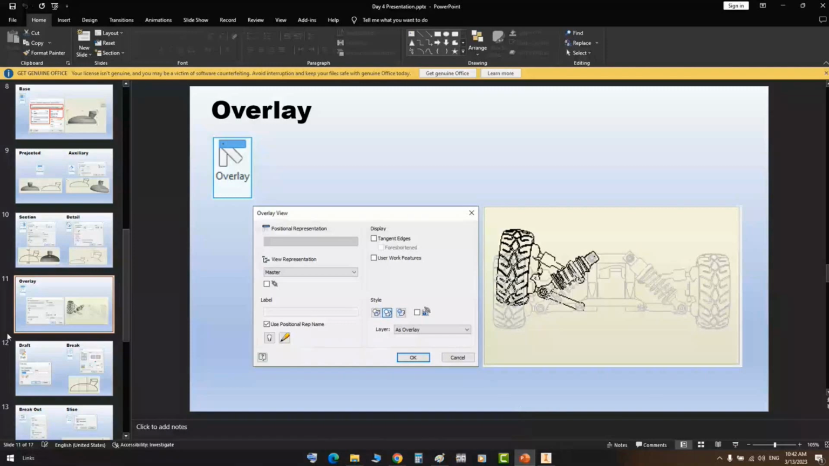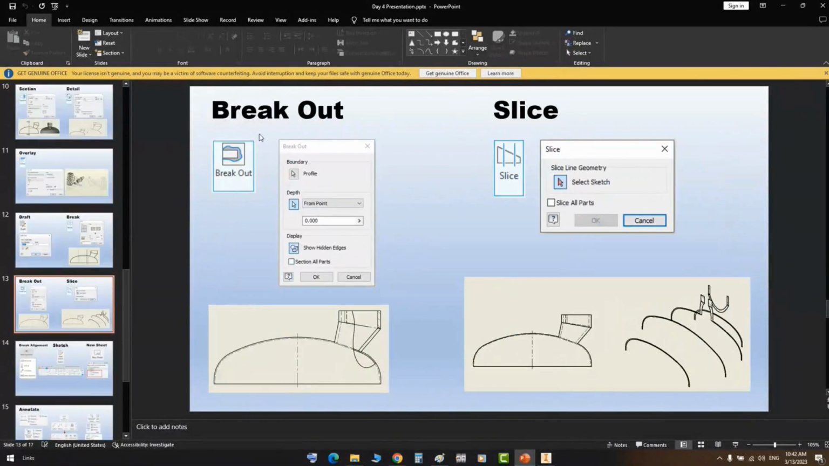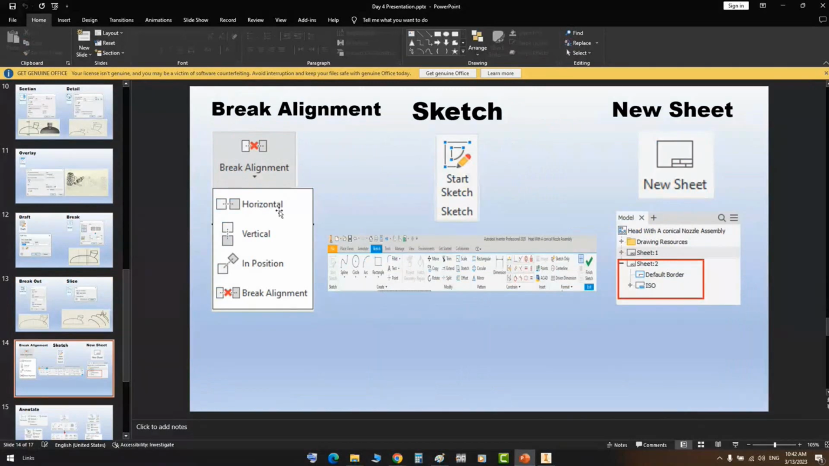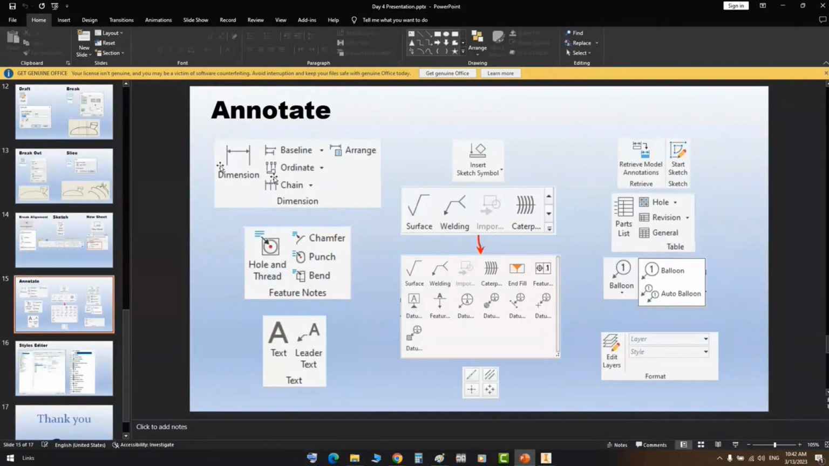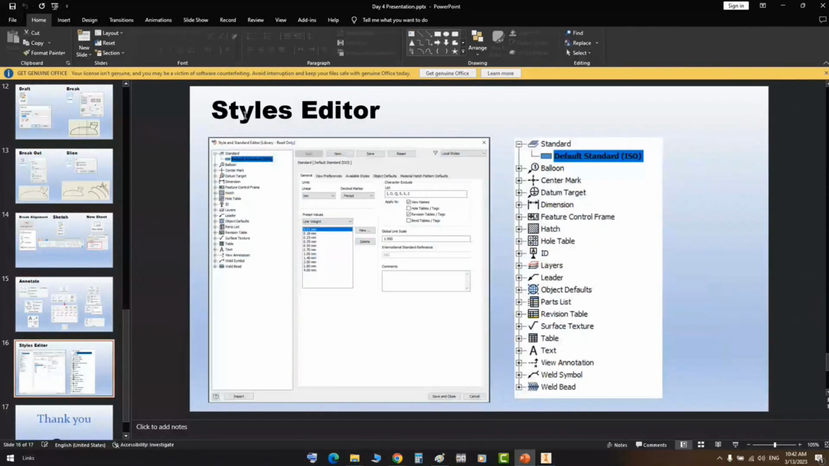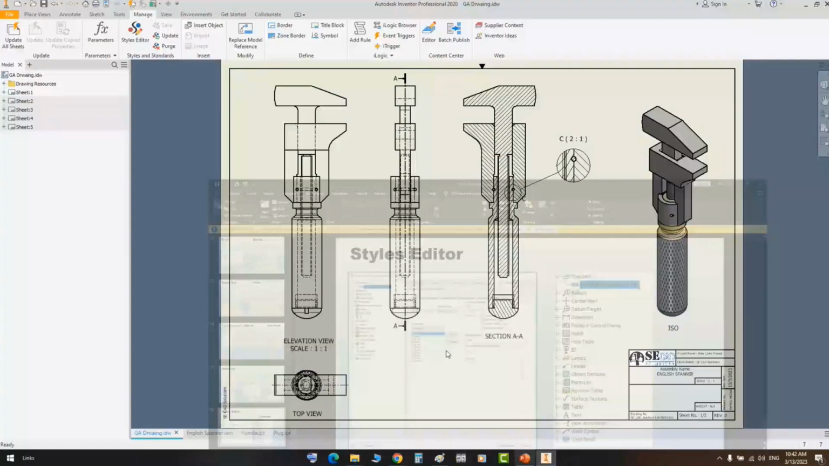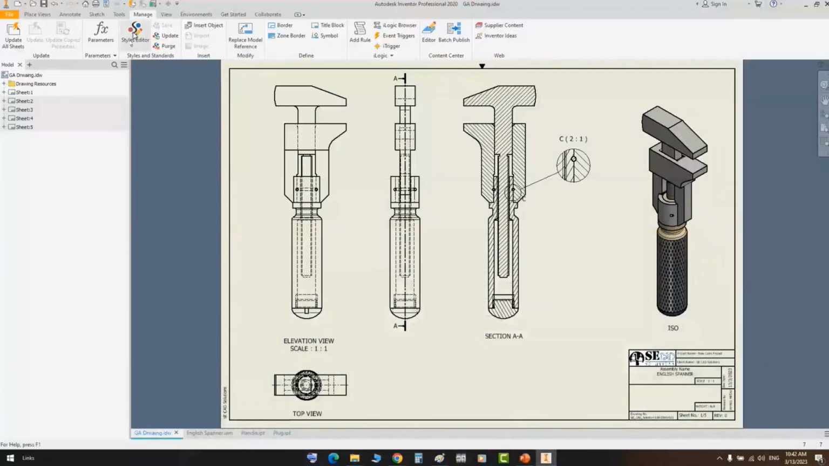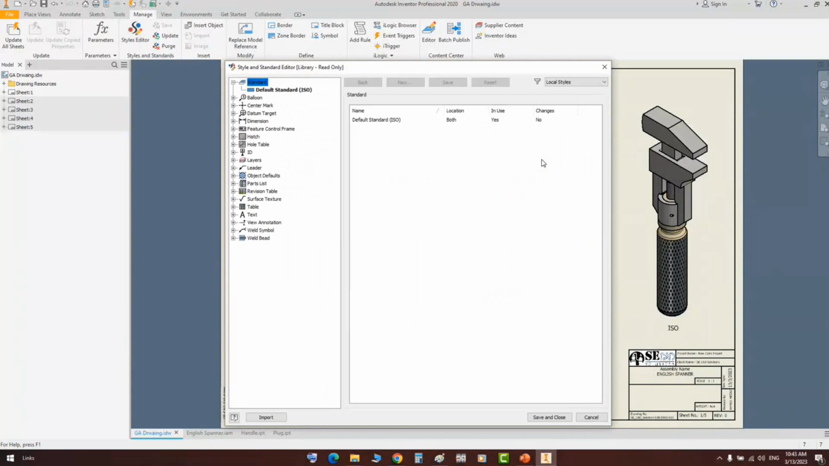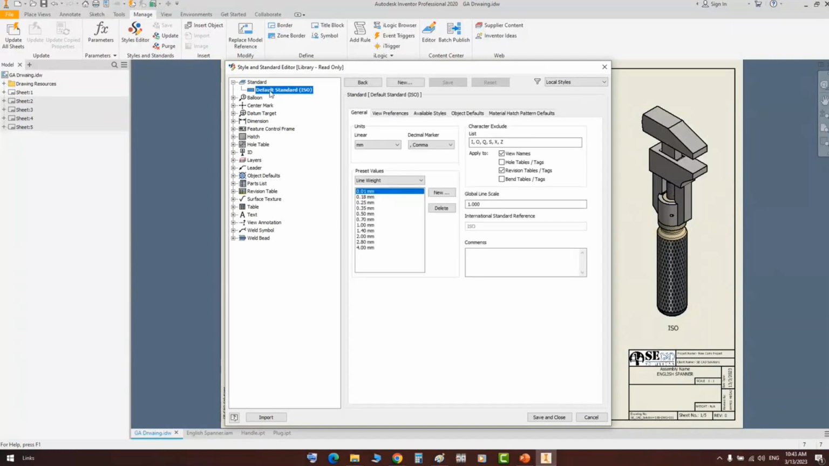So from here, after discussing the draft and the breakout and the slice view, how to make alignment, sketch, and create a new sheet, we need to discuss the dimensions, but before that, we need to discuss the styles editor. So from the Manage tab, we will need to open the style editor. And from the style editor, we will get this list, which includes the default standard for the ISO drawing.